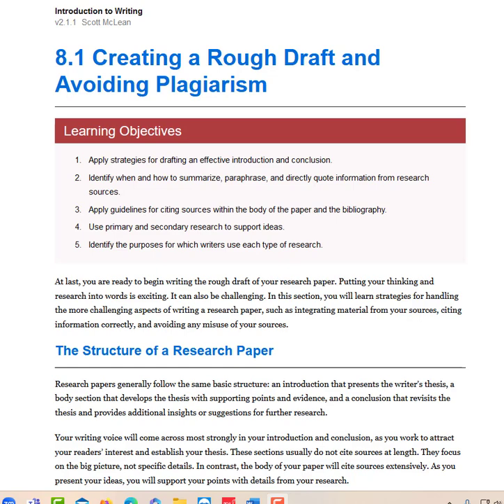Creating a rough draft and avoiding plagiarism. At last, you are ready to begin writing the rough draft of your paper. Putting your thinking and research into words is exciting. It can also be challenging. In this section, you will learn strategies for handling the more challenging aspects of writing a research paper, such as integrating material from your sources, citing information correctly, and avoiding any misuse of your sources.